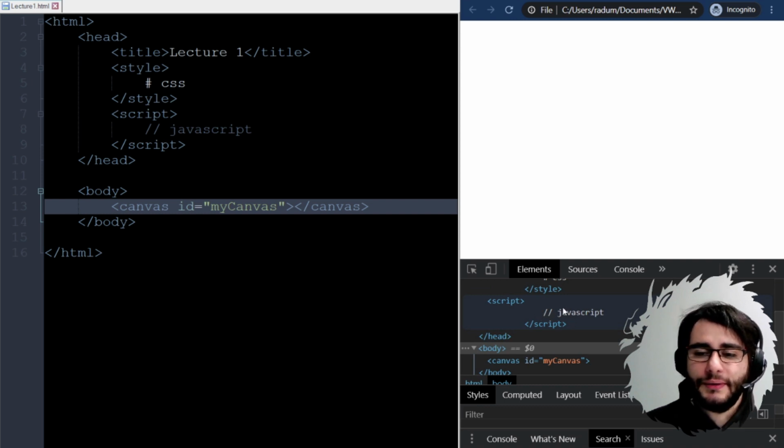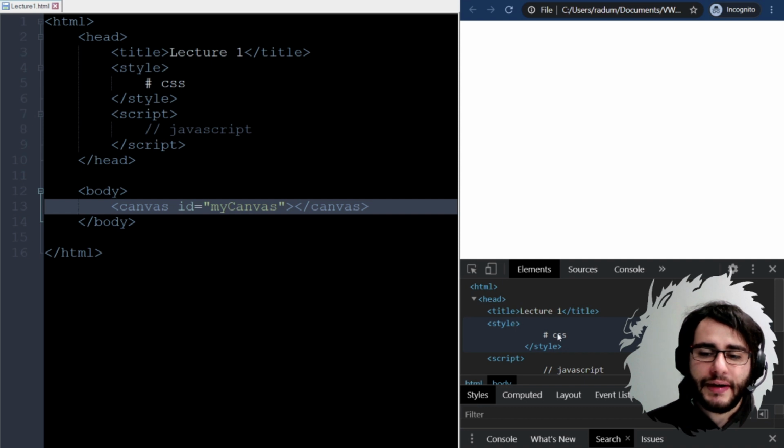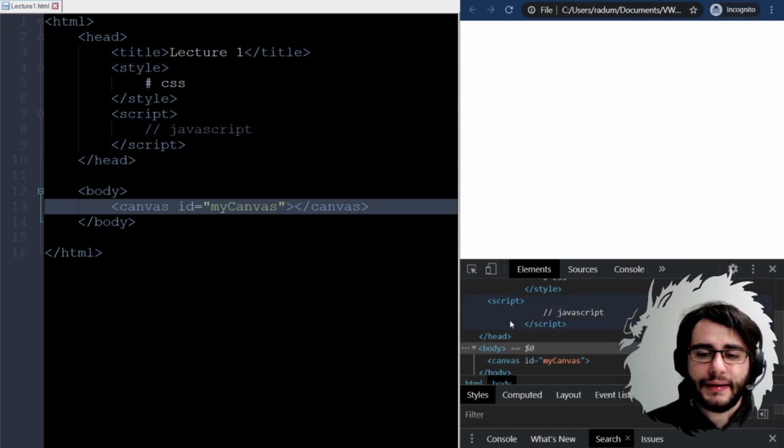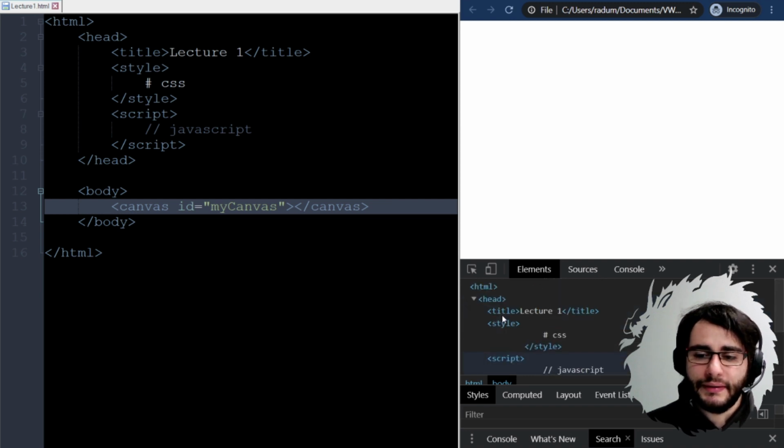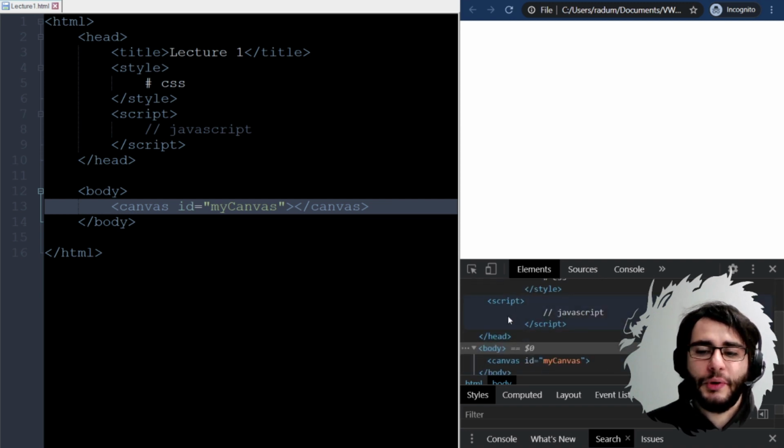I should also note that usually these are written in external files, CSS and JavaScript, and we are going to separate them into external files later, but let's get some code there first to really have a reason to do it.